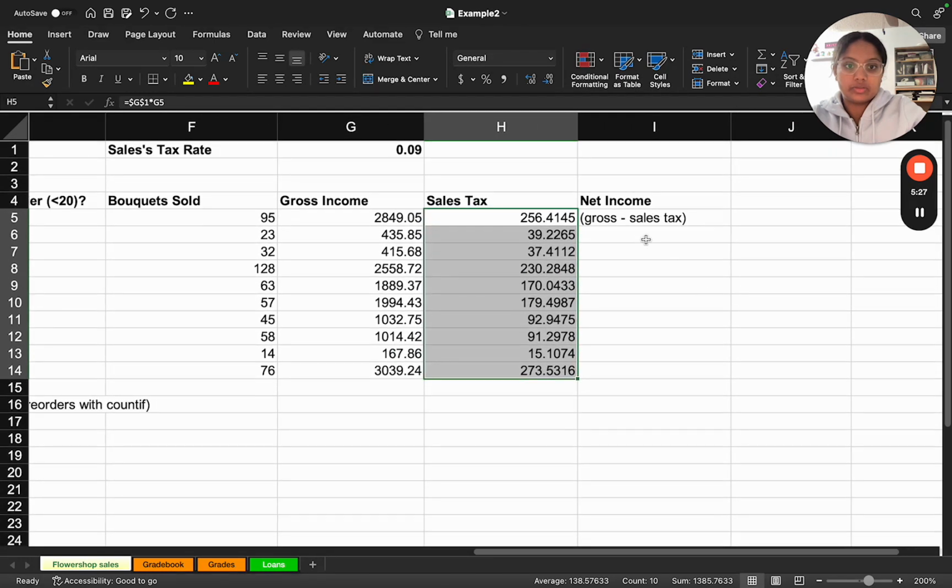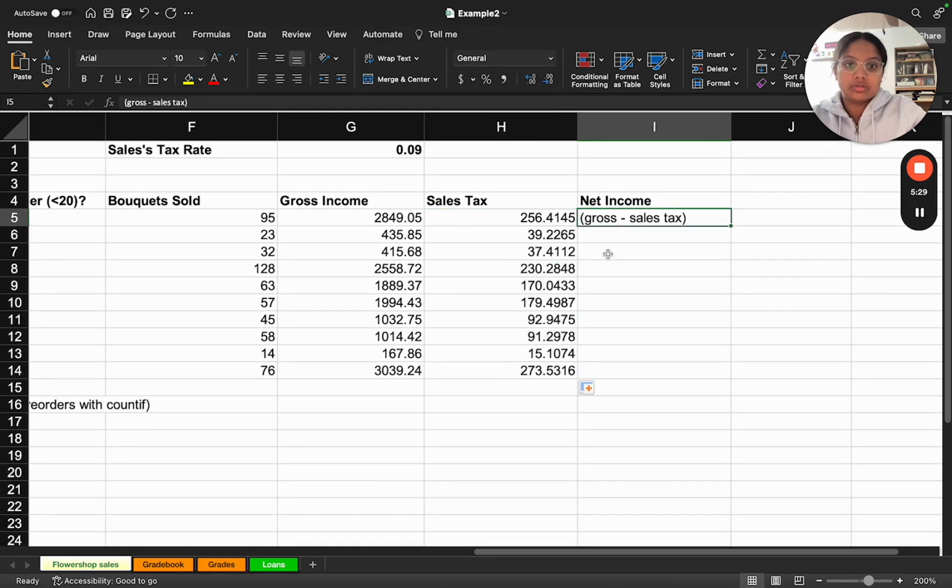Okay, now last one, net income is gross income minus sales tax. So that is going to be G5 minus H5. So this does not need any absolute referencing.